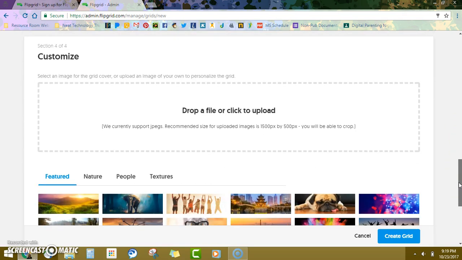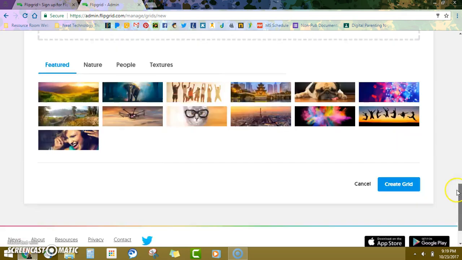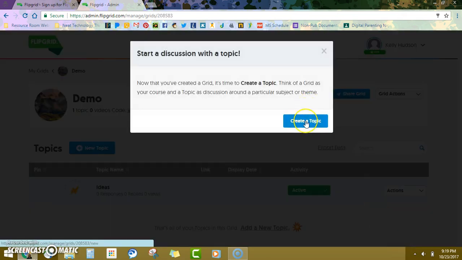Okay, you can also customize it a little bit to add your own background, sort of like you do with Padlet. Okay, so once you have it all set up like you want, you're going to click on Create Grid. Okay, so now that we have our grid created, now we're going to put a topic on that grid.